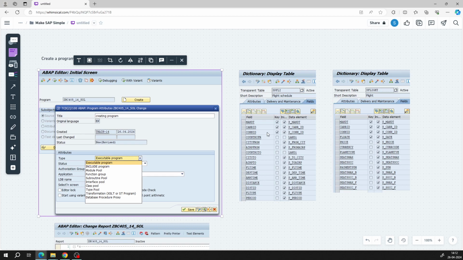Okay, then our next table is the flight table. This will have the flight information like the carrier ID, connection ID, flight date, price, and price in different currency, the plane type, maximum seats and occupied seats. All this information you will get in the flight table, right?